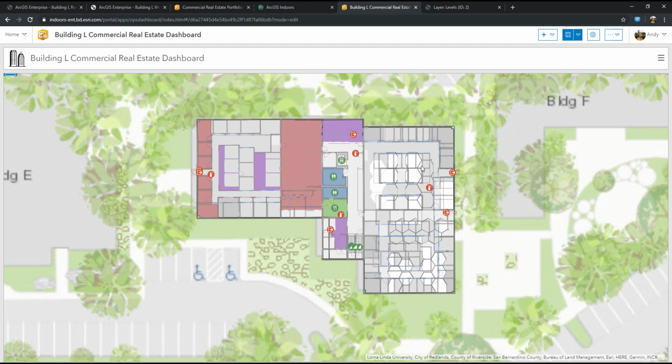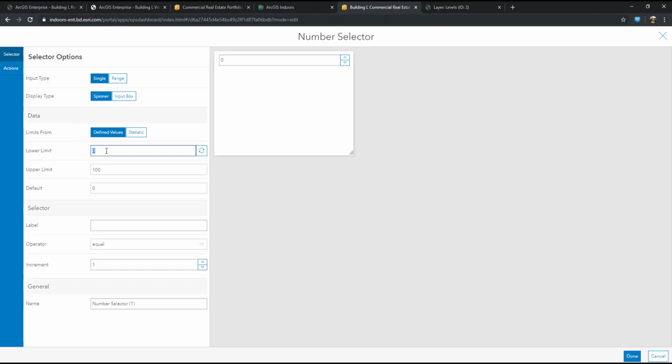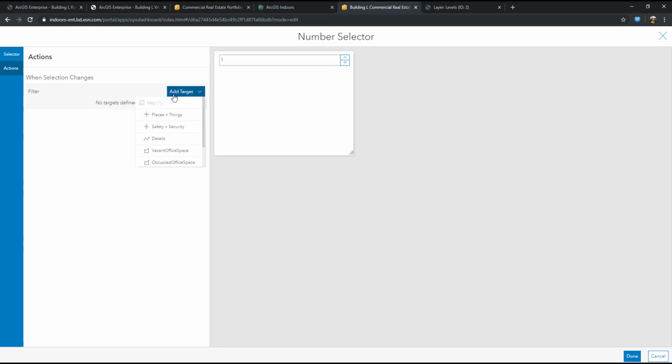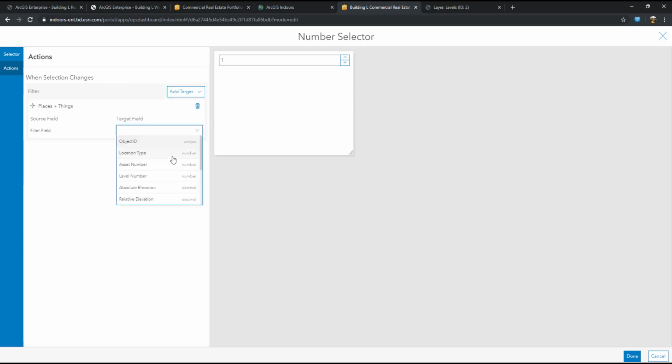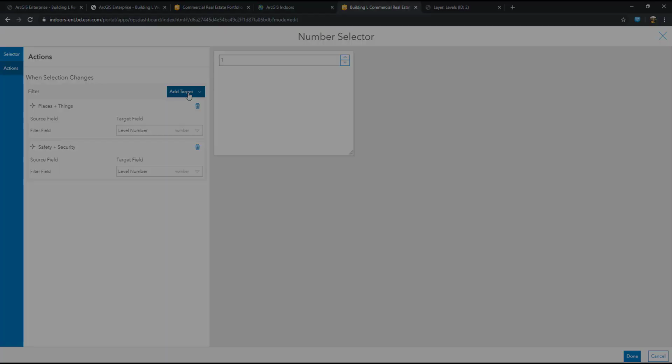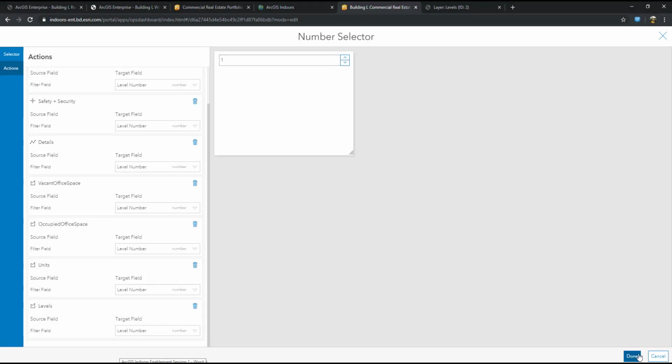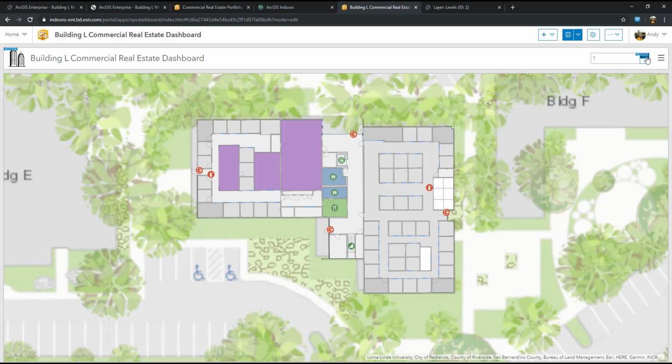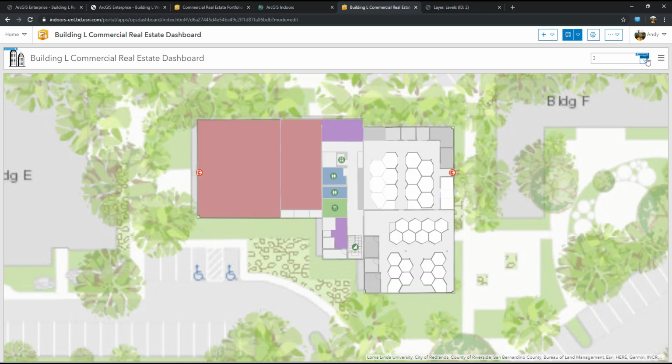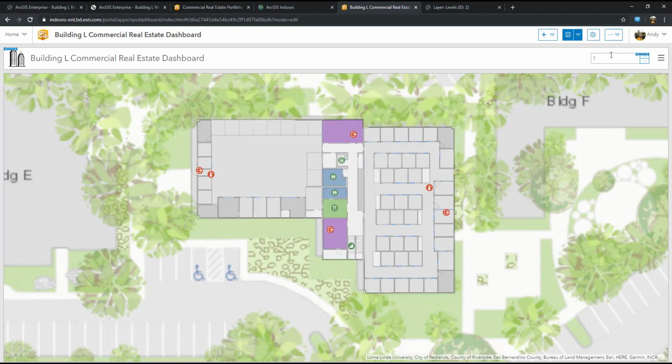Then we're going to add a number selector to our header and choose the upper limit and lower limit to match the span of our floors. Next, go to the Actions and prescribe each unit's field to be targeting level number. Once you are complete, press Done and look at your results. Remember to press Save.